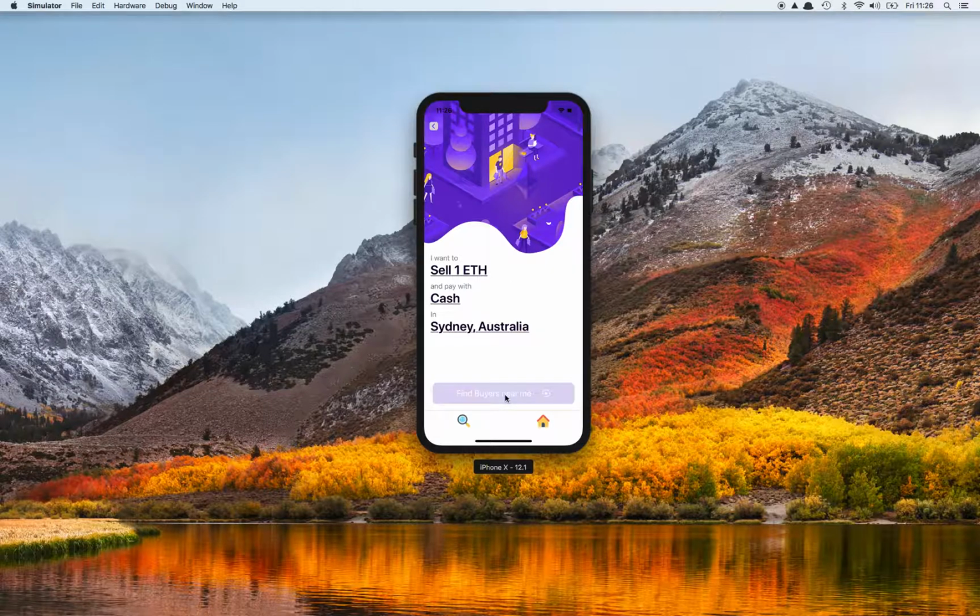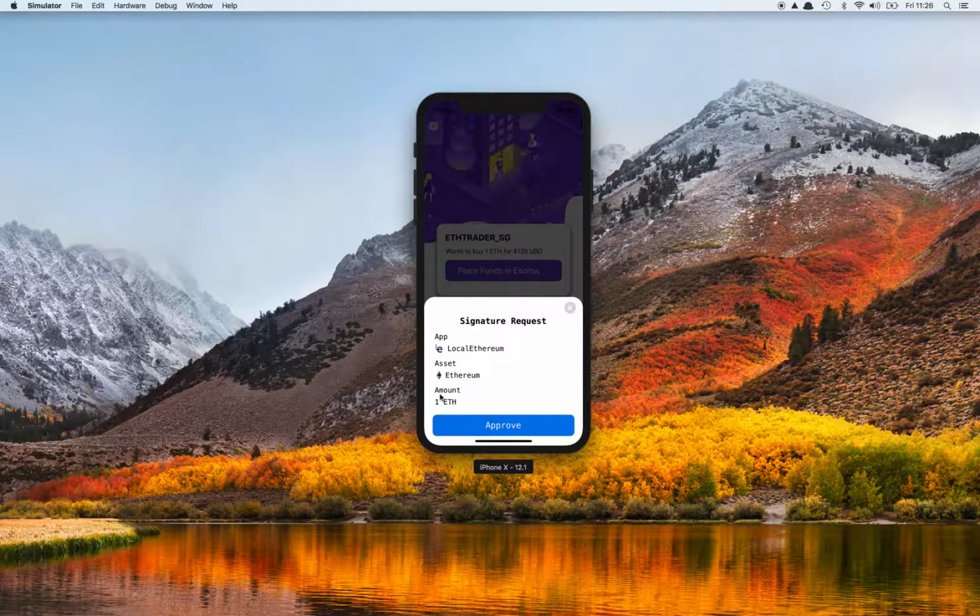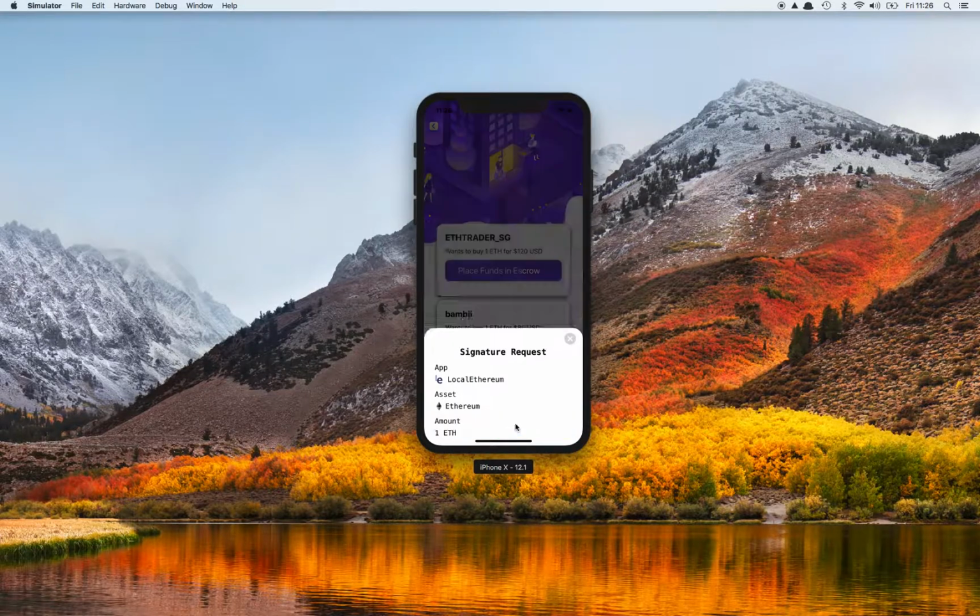I click through to find buyers near me, and I can see that possibly through location features, there's 2 buyers in my area that want to buy ETH. This one is higher than the next, so I will place my funds in escrow. I get a signature request, which is much like the MetaMask web version, but in mobile, and I approve the request.